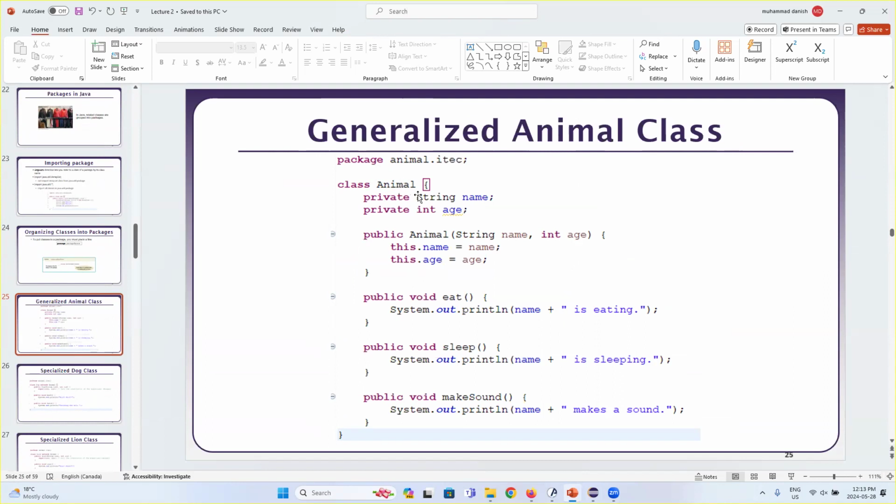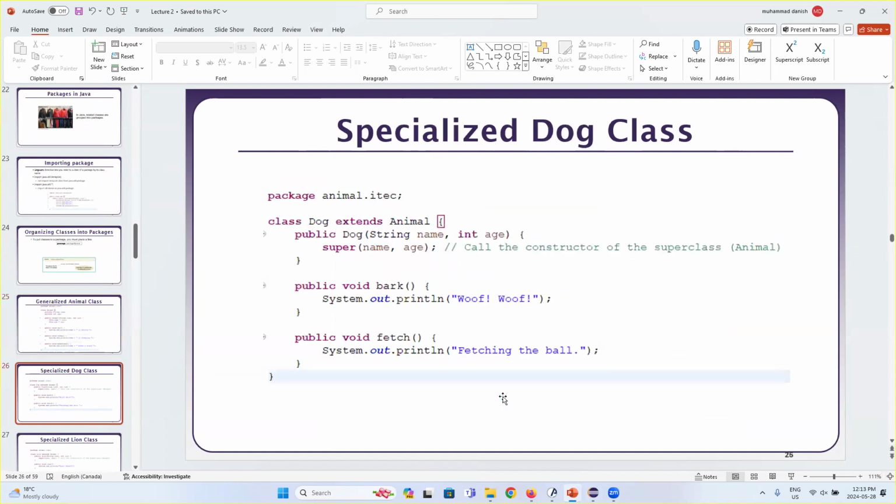We create an animal class with name and age. And then we have this constructor which allows us to assign the name and age. Then we have these three functions, eat, sleep, and make sound. So that's inheritance. We just define these functions once and let's see how we can use them.